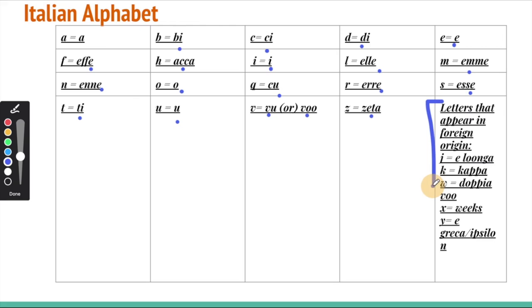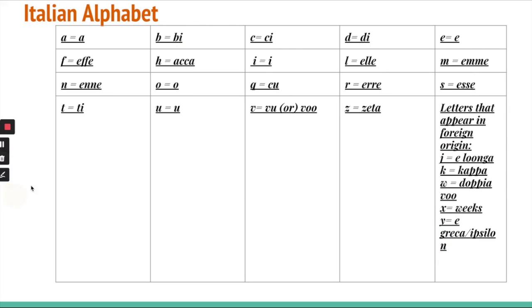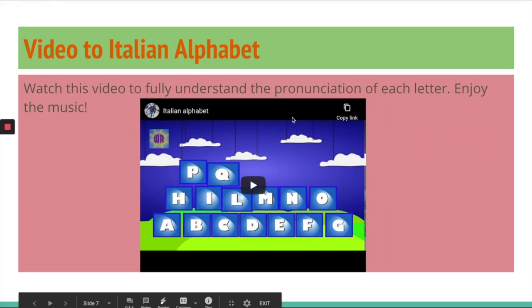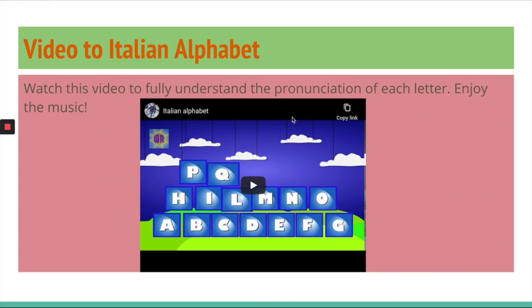Now, these are all letters that appear in foreign words or words of foreign origin. We can go through these as well. J is pronounced as i lunga, K is pronounced as kappa, W is pronounced as doppia vu, X is pronounced as ics, Y is pronounced as ipsilon. Again, these are letters that appear in words that aren't Italian. You can watch this video to really understand the pronunciation of each letter. It's just the Italian alphabet song, so feel free to do that on your own as well.